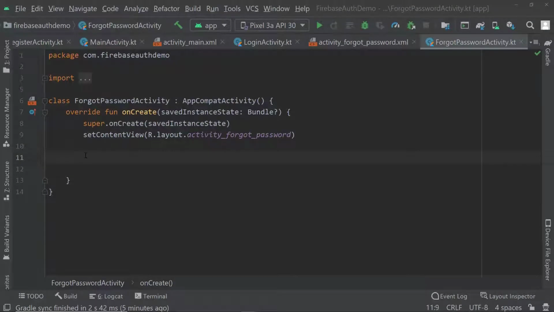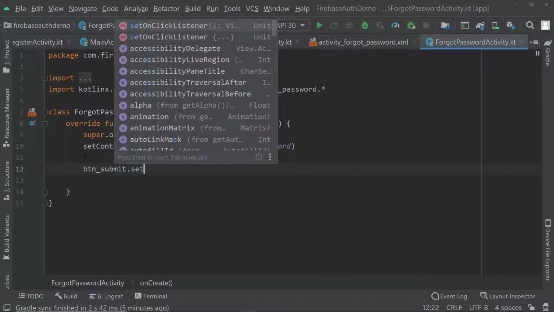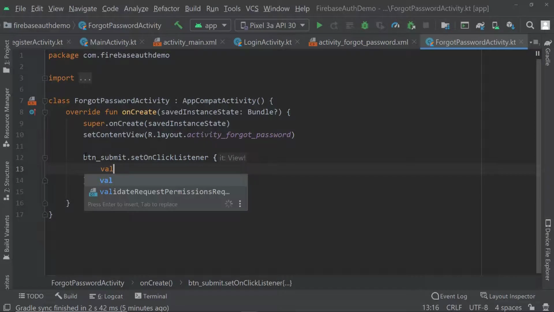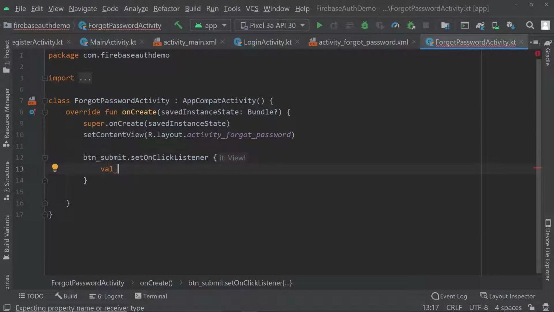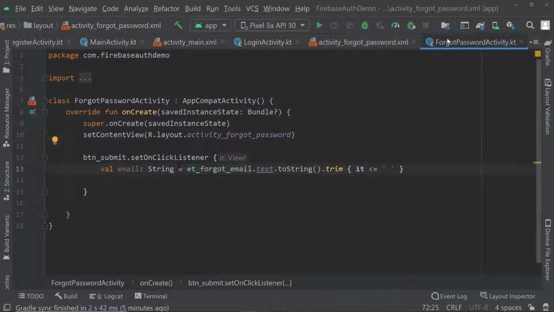And what is it that we want to do here? Well, we take our button submit and we add an on-click listener to it. And then first of all, we will need to get the email from the user. So whatever the user has entered in this edit text, forgot password, we trim it. That's how we can trim empty spaces. This is a very quick and easy way to do it.